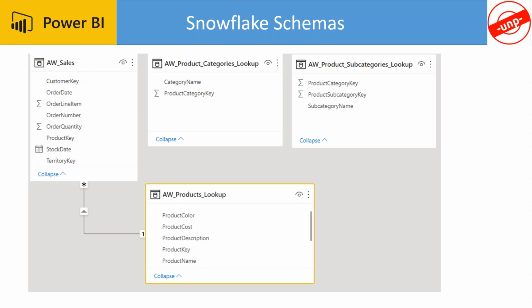So as you can see, we have all these tables: the AW sales, the product category, product subcategory, and the product lookup table. Now if you look carefully, we already have a relationship between the products lookup and AW sales by this product key. They both are in these tables, right?